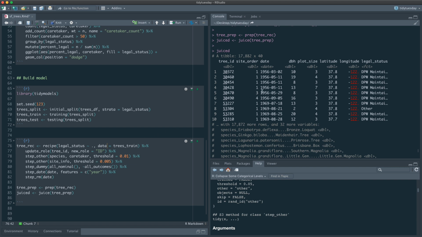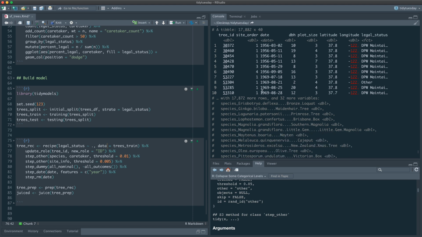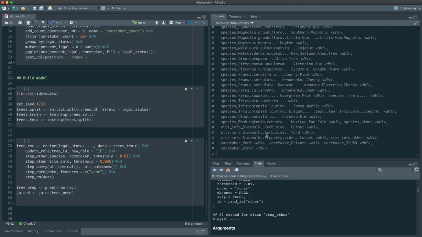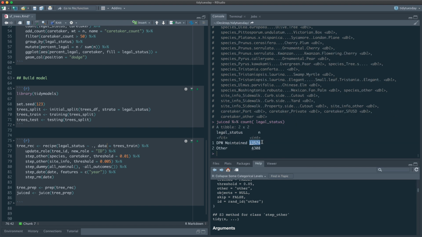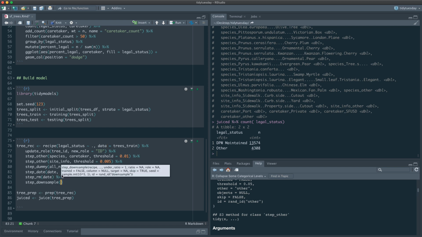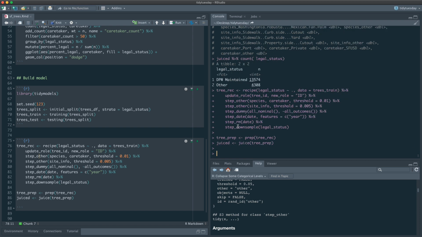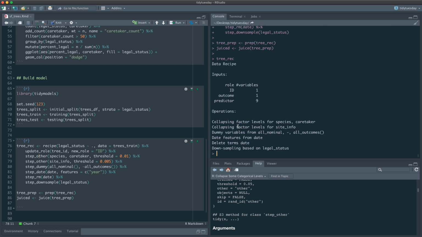The last thing I'm going to do is downsample this data because it is currently pretty unevenly balanced. There's a lot more of these. Wow, so many more. I don't want to do that. I'm going to downsample it for training. Step downsample, and I'm going to downsample legal status. All right, there we go. So this is now the recipe that I'm going to use.